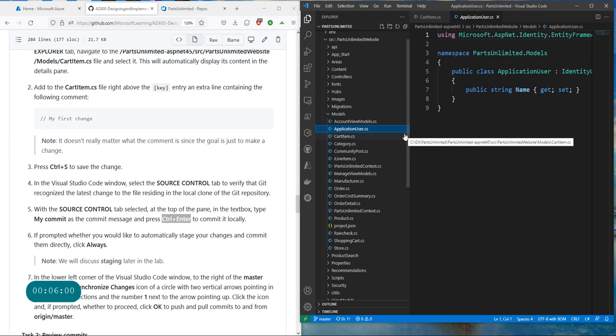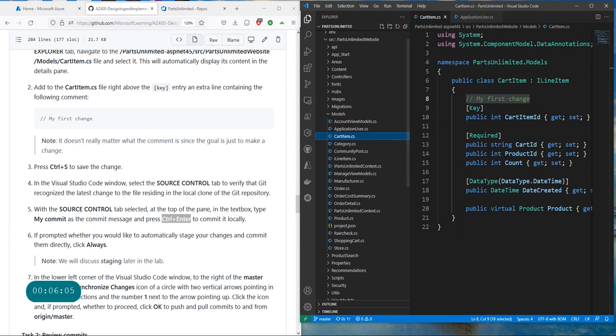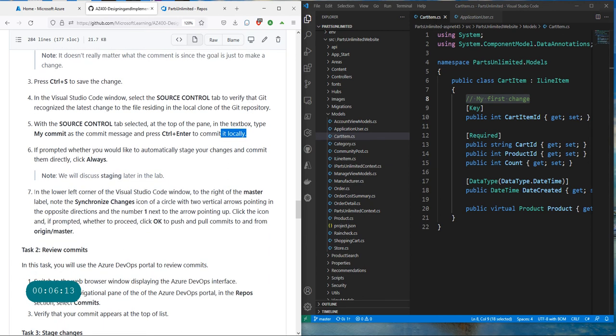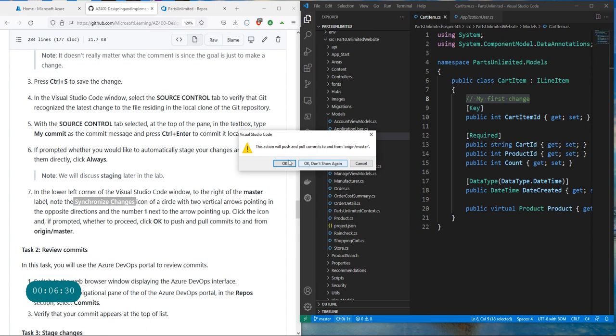So let's see. Now the commit that we have just done, we did it locally, in our machine. This commit is still not visible within the Azure repo. Okay, remember that. Now in the lower left corner of the Visual Studio Code window, to the right of the master branch, note synchronize changes. You have this down arrow, up arrow, everything looks good. The action will push and pull commits to and from. So we're going to do that in a minute.